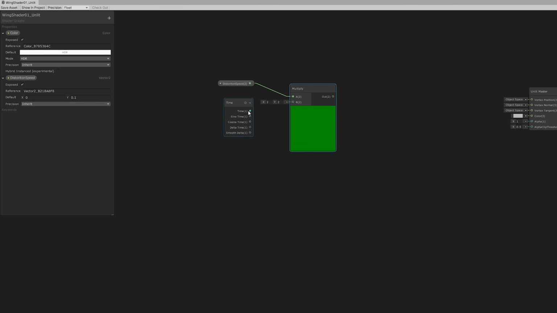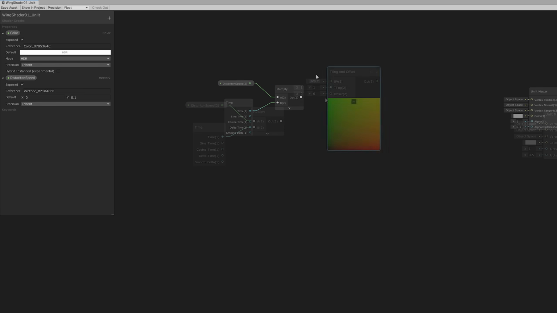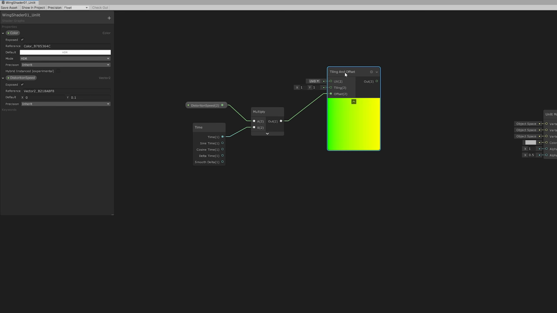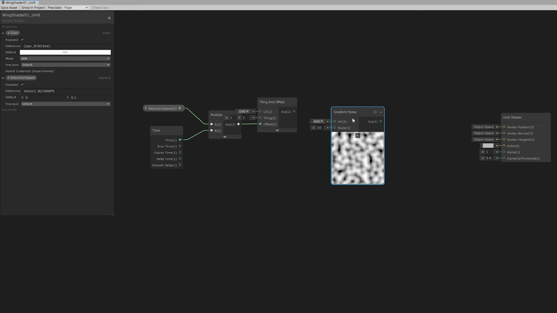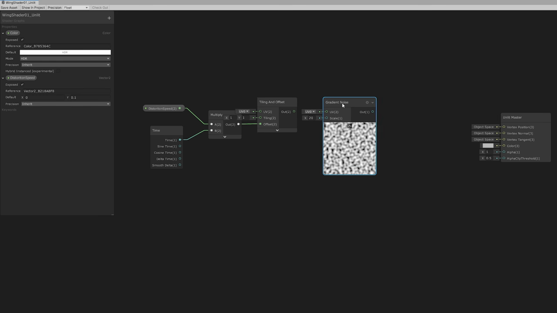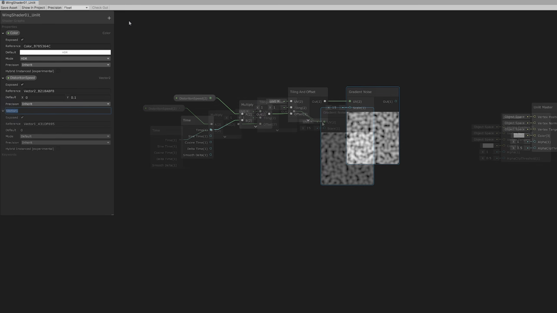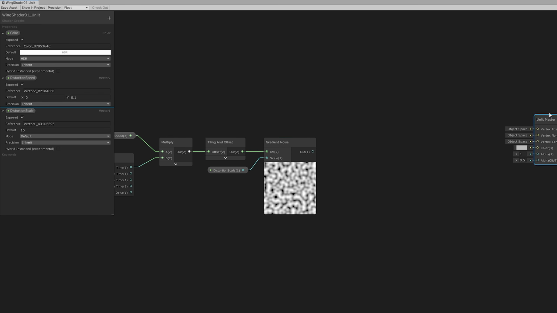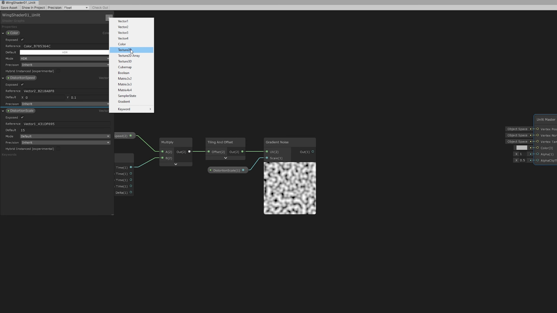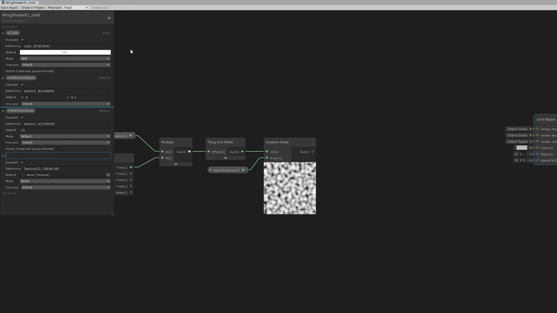And this is the scroll mechanism, a time node multiplied by a vector 2 connected to a tiling offset and now connected to a gradient, noise, or any other kind of noise. And I also added a distortion scale to control the size of the distortion. So like I said, it's going to distort a main texture, so I added a main texture.